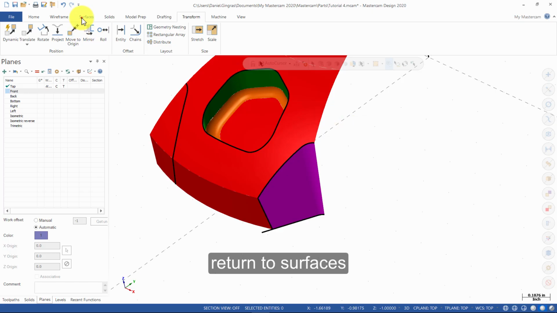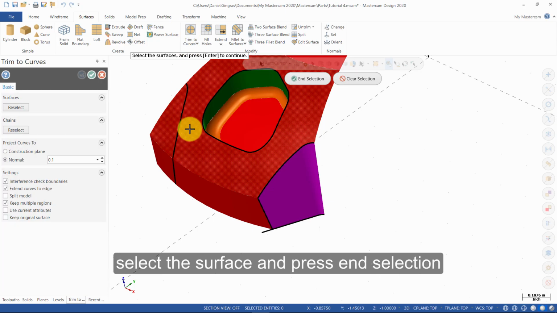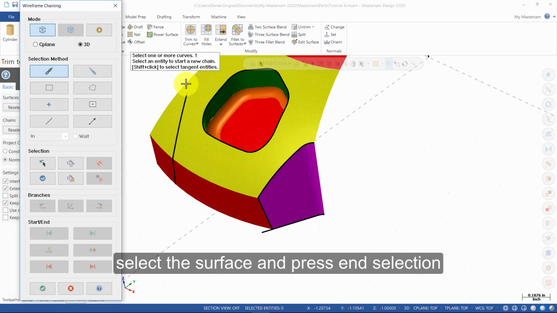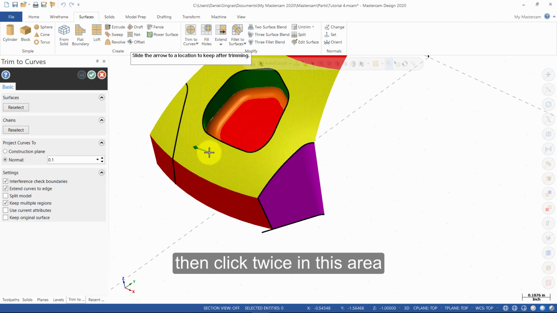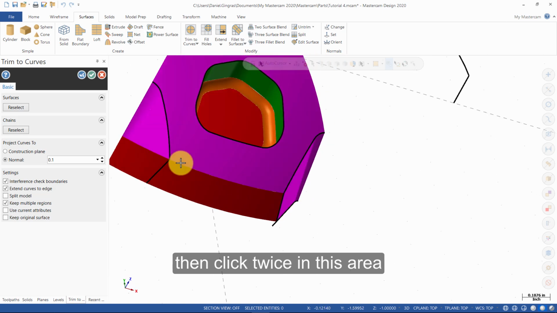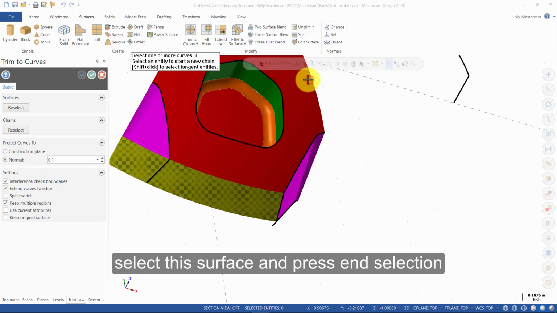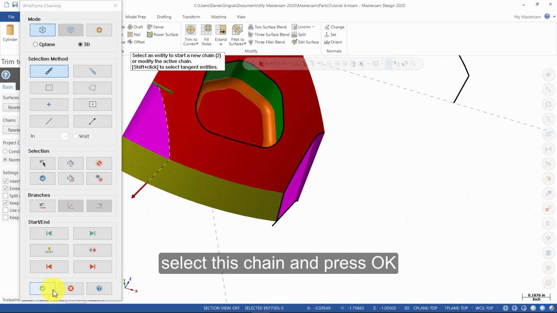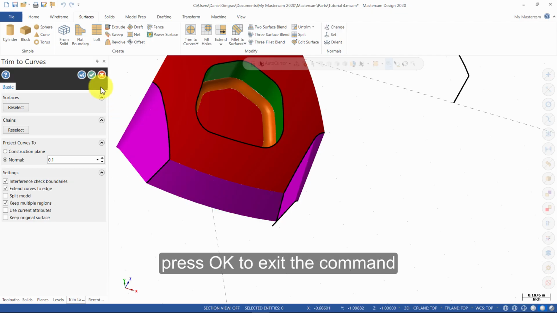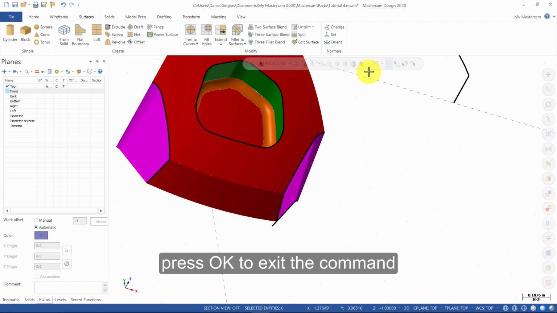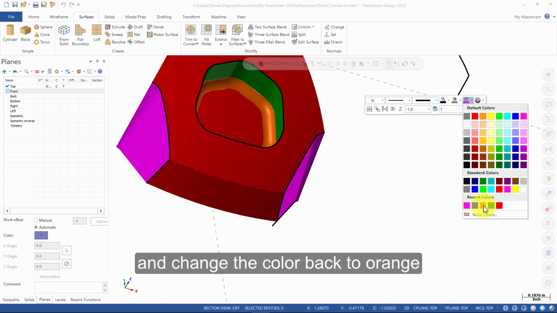Return to Surfaces and select Trim to Curves. Select the surface and press End Selection. Select the chain and press OK. Then click twice in this area. Press OK and create new operation. Select this surface and press End Selection. Select this chain and press OK. And click twice in this area. Press OK to exit the command. Right-click in the graphics window and change the color back to orange.